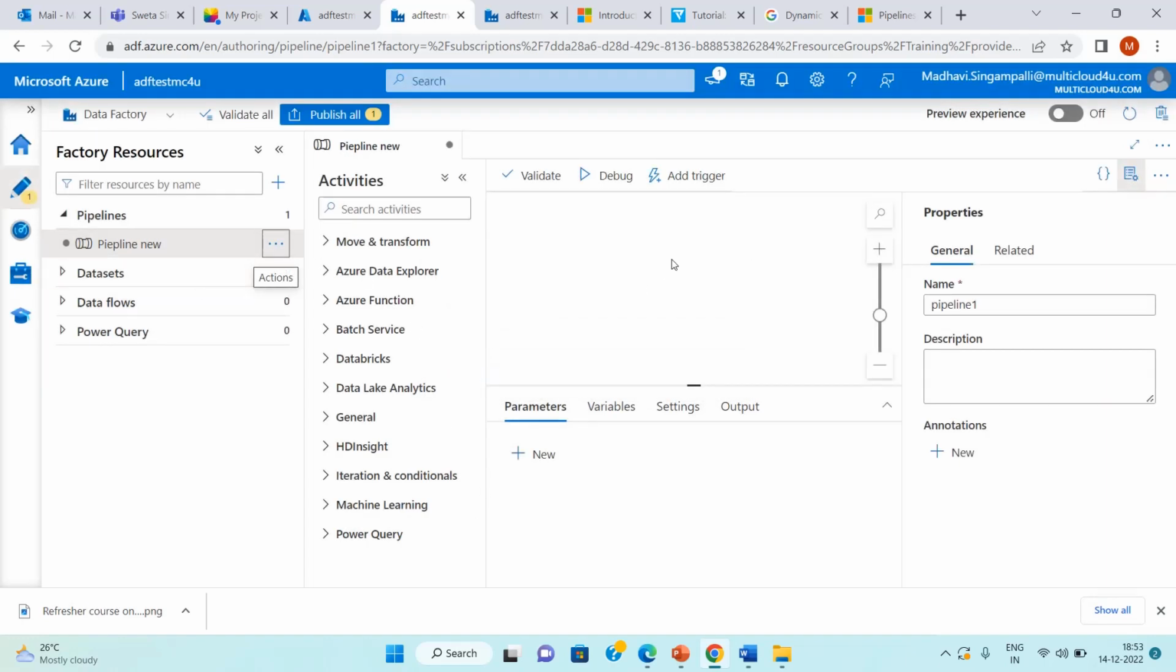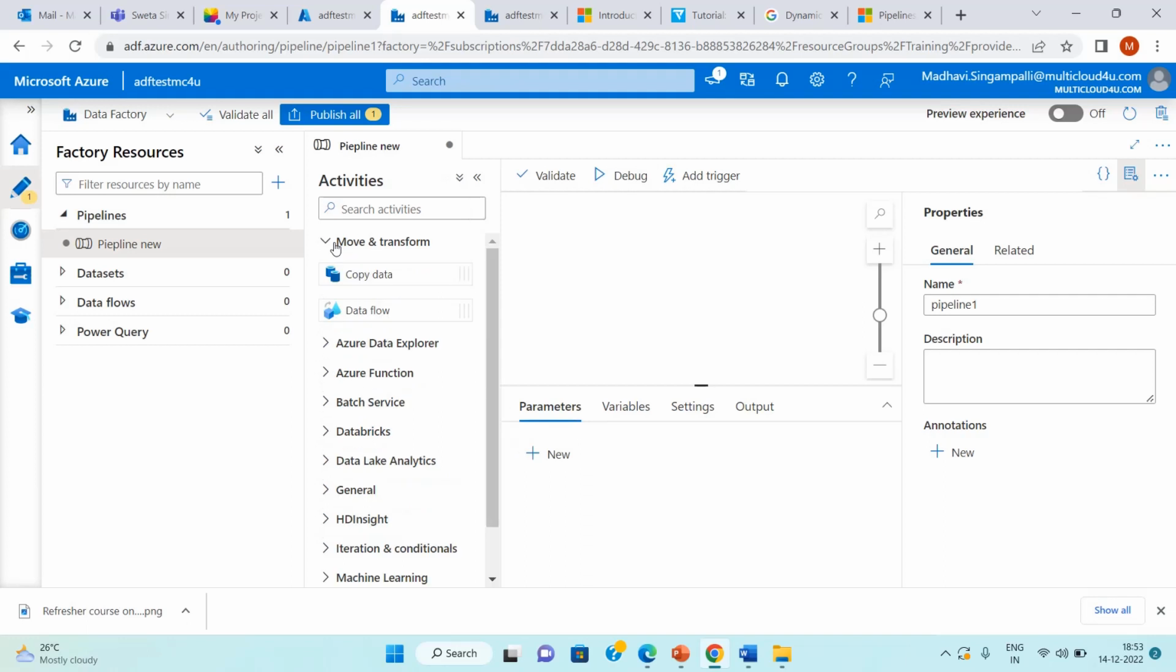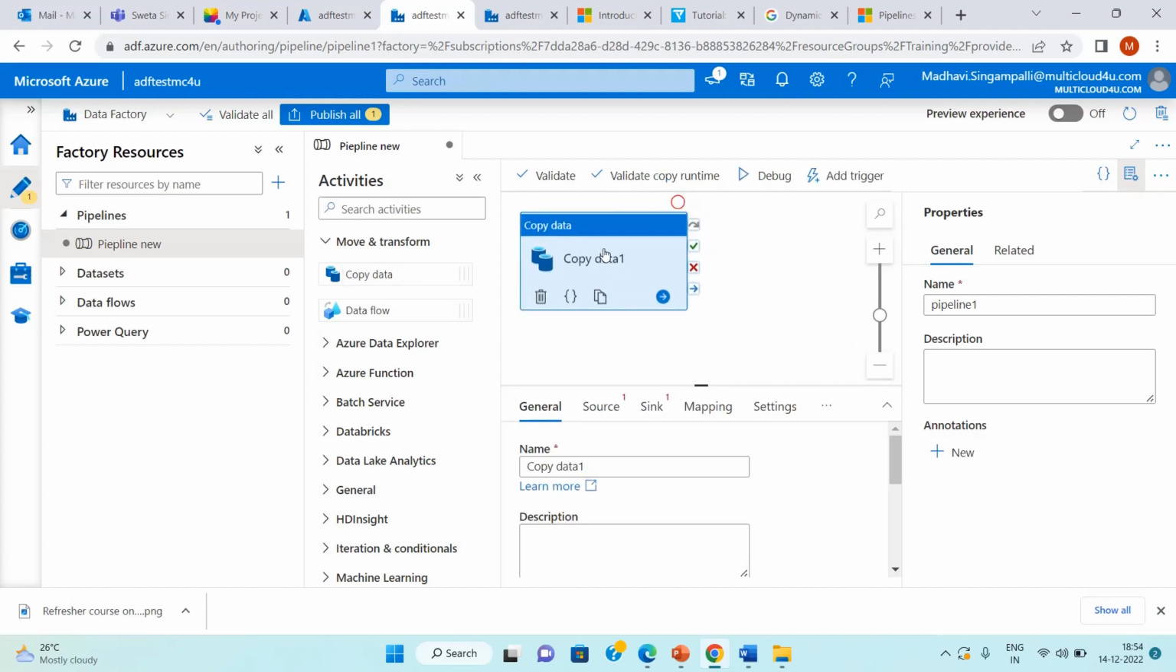Now what do we have to do? We need to set up the activities in the pipeline. We already discussed the activities in the previous session. In the activities, we can find Move and transform. Just click on Move and transform. We have several options like Copy data and Data flow. If we need to copy data in a pipeline, just drag it onto the blank space. It has been created.